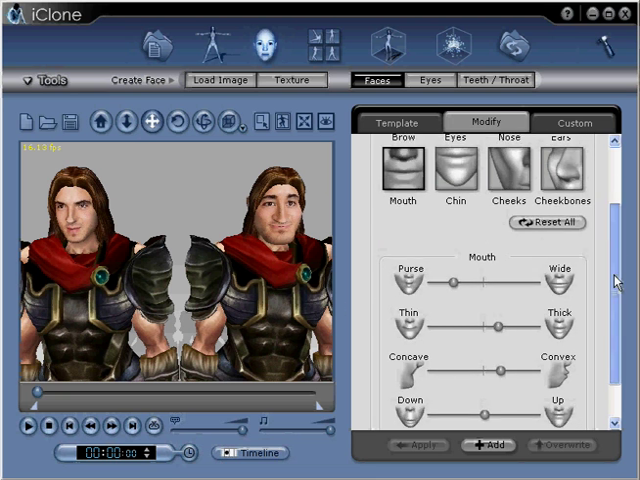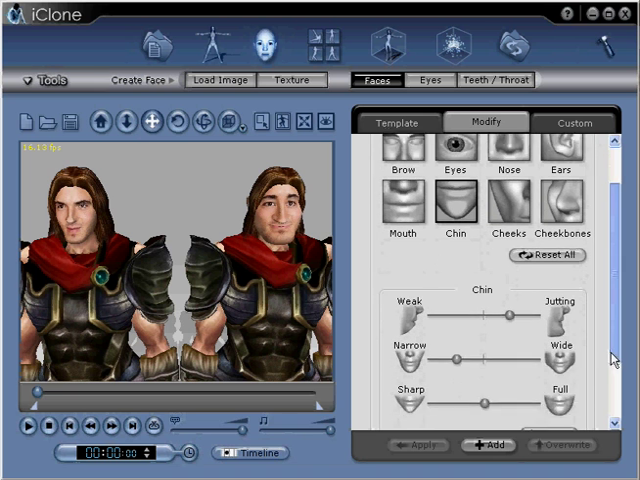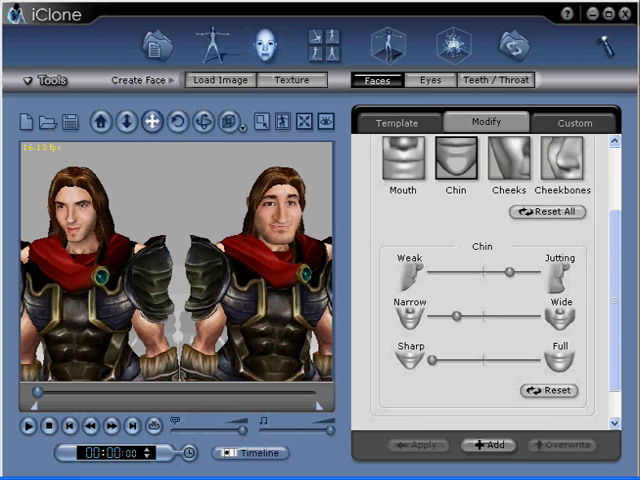In step number 20, moving on to the chin portion of the menu, move the weak jutting slider halfway forward towards jutting. Move the narrow wide slider halfway back towards narrow. And then move the sharp full slider back towards sharp. You're now ready to move on to step 21.